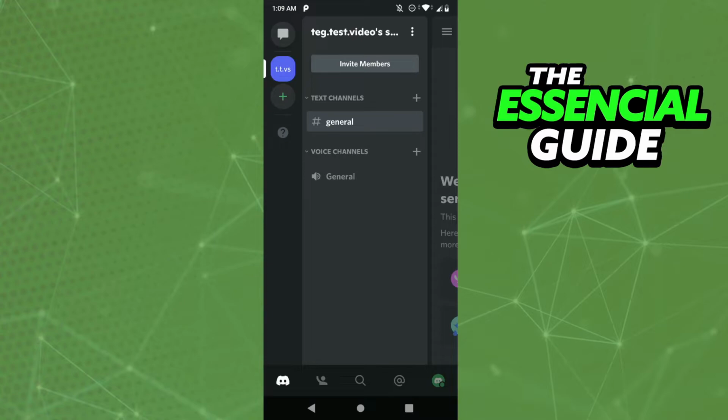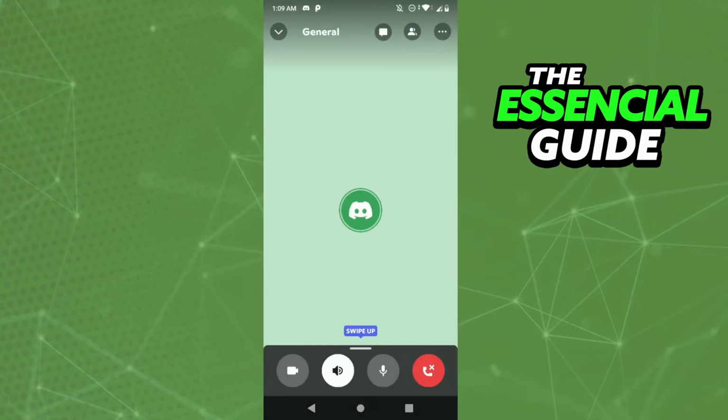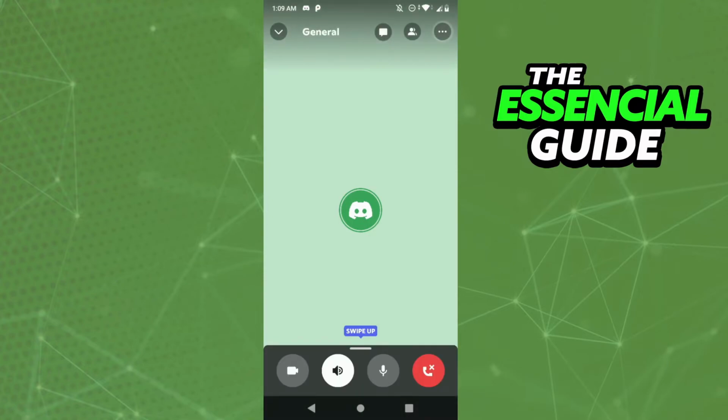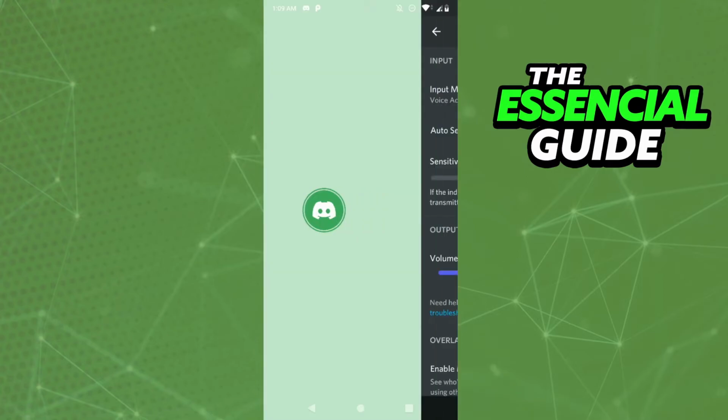And here you need to join a voice channel, okay? I will join that voice channel here. And now you click on the top right side of your screen, on the three buttons. And here you click on voice settings.